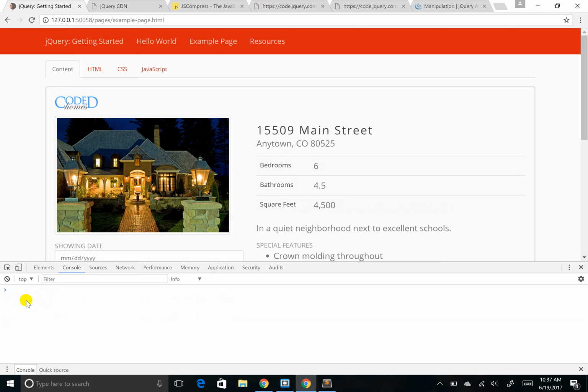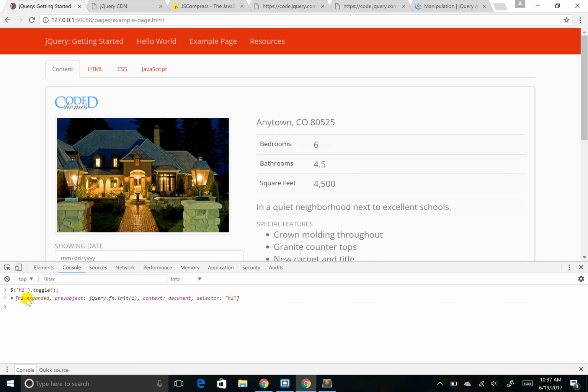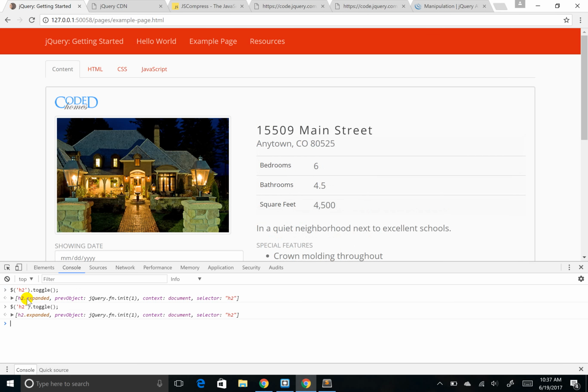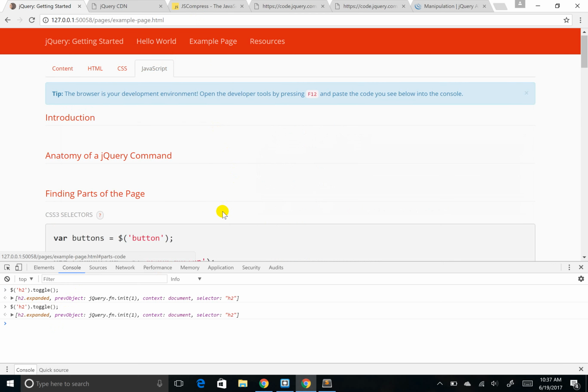The same way you can use your toggle. Toggle basically what it does is if it shows, it hides it. If it hides, it shows it. For example, I say h2.toggle. Currently it is showing, so it will hide it. When you call the toggle function one more time, it shows it. Okay, understood your show, hide, and toggle? Very simple. Let's go back.